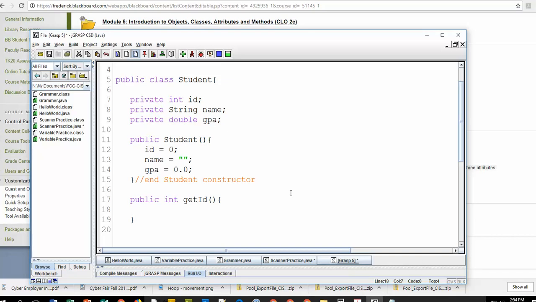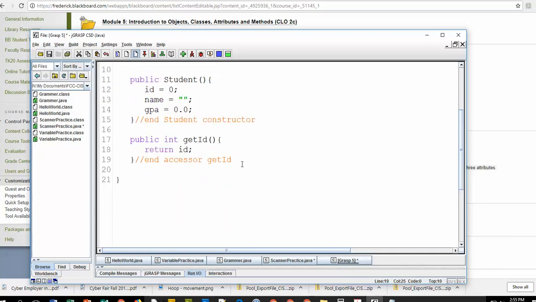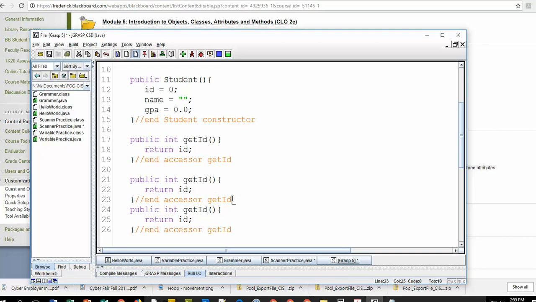And what are we going to do? When we call this process getID, which we know is a method because it has parentheses, we're going to send back, or return, the ID for that student. So this ends the accessor getID. We're accessing information. We're accessing the ID. We're going to do the same thing. I'm just going to copy and paste this. We're going to do the same thing, changing these, to get the name.